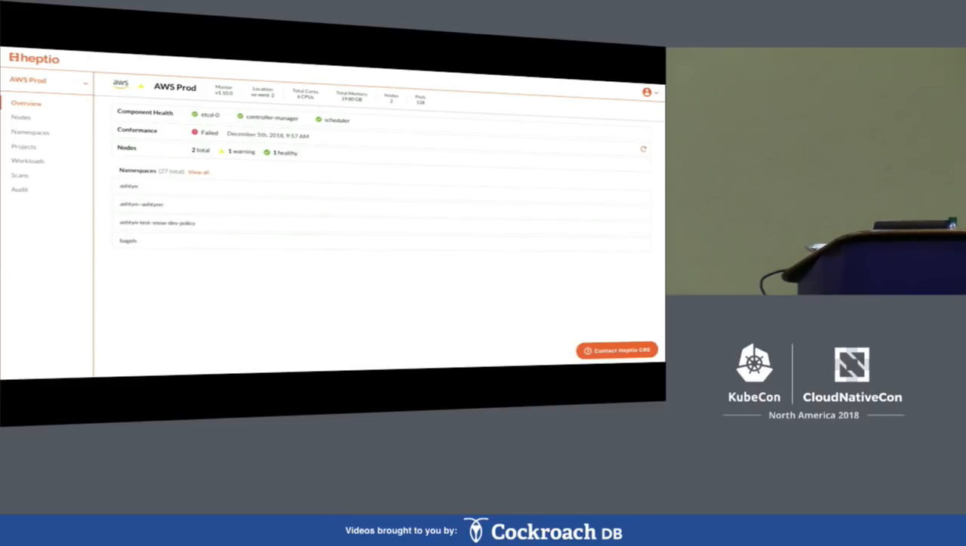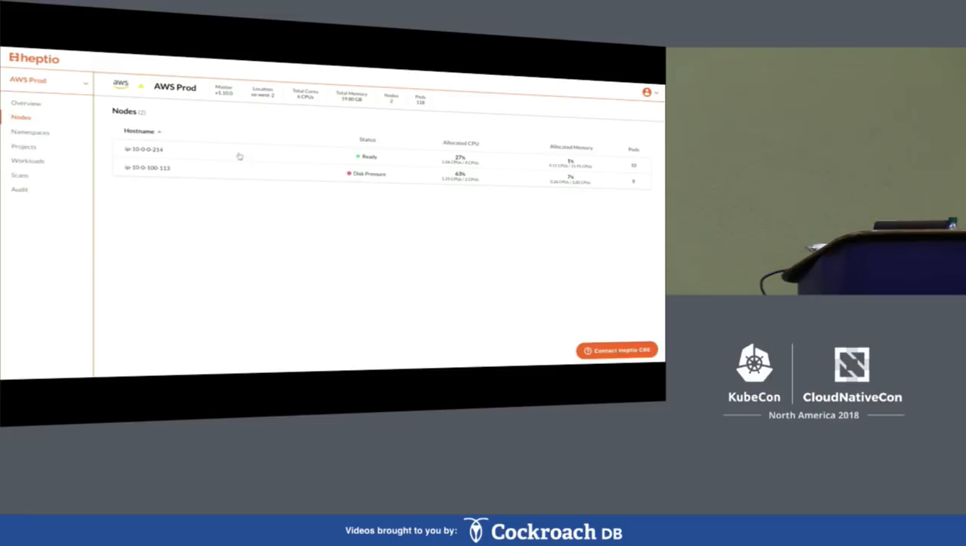where I could see, yep, I've got 2 nodes, and one of them appears to have some kind of warning. At that point, I could investigate a little bit further, go look at some nodes, and yep, that doesn't look great. Disk pressure, a little bit higher than I'd expect for the allocated CPU. So at this point, once I know there's something up, I could go into audit and try to figure out why it's up.